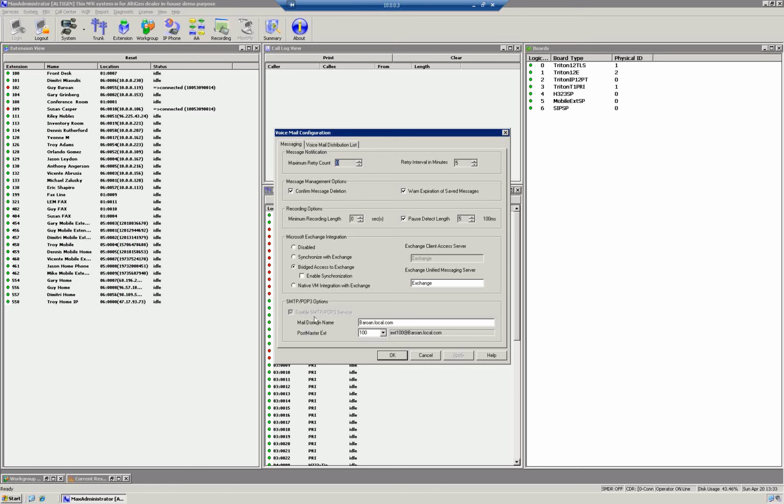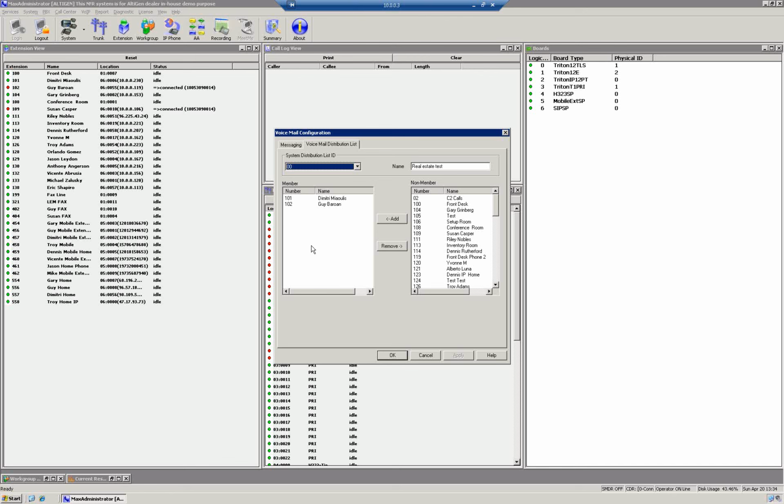The mailbox, the SMTP POP3 options: the phone system comes with its own built-in mail server, and so it does have the capability to take a copy of the messages if you wanted to, and it will forward them to your email. That is something that we use. Sometimes I want to get a copy of my voicemail in an email format in case I'm not by a phone. If I want to listen to it via email, I can do that from my computer by getting a copy of it. So that is also an option.